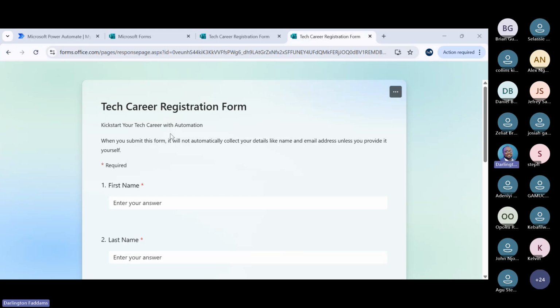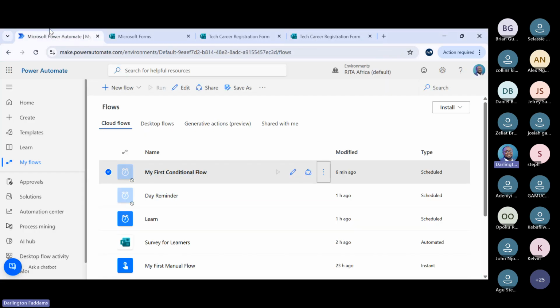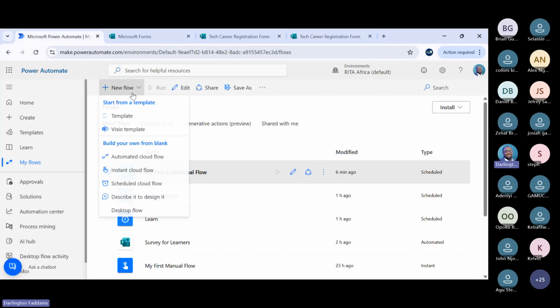And this particular automation will allow us to try out new things and understand different things that we've not seen before. All right. So let's begin. So in Power Automate, we can come to new flow. And what type of flow should we create here?